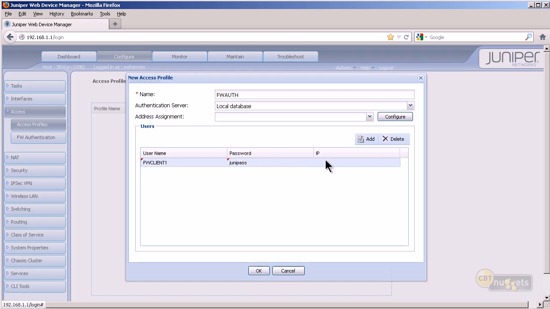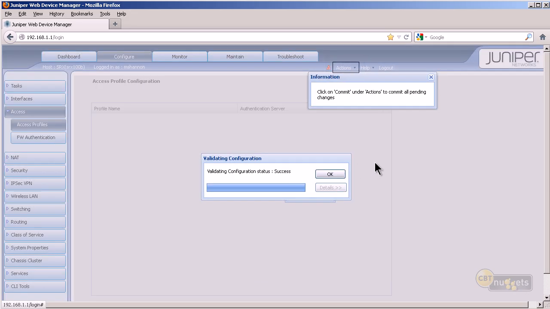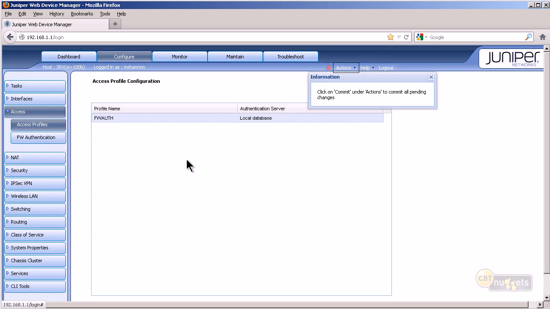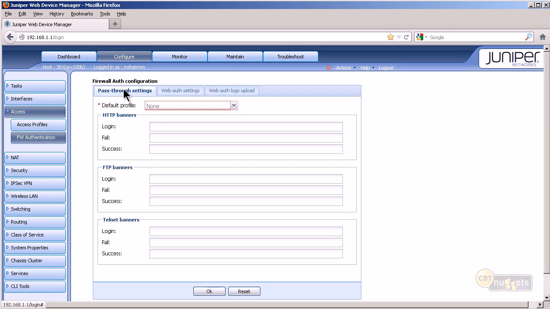Junipass, and then we can put an IP address in here if we want to. Don't have to do that, but I can hard code it in there if I want. Click on OK. I could add more, obviously. FW client 2, 3, 4, and 5. Now go to FW authentication, and here we can see some pass-through settings.